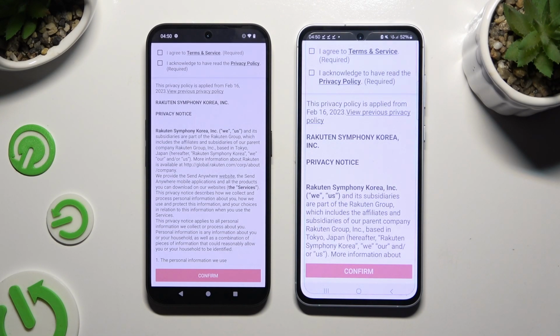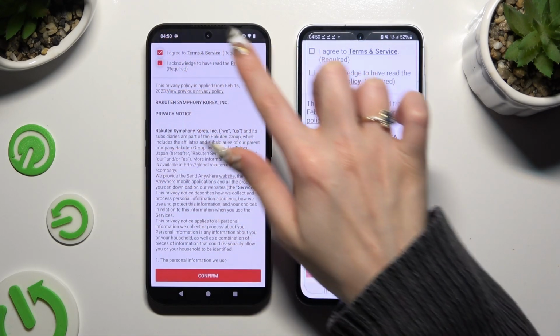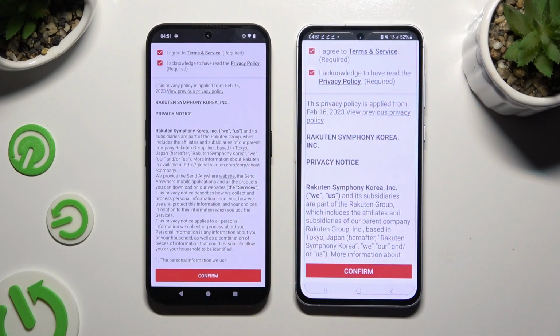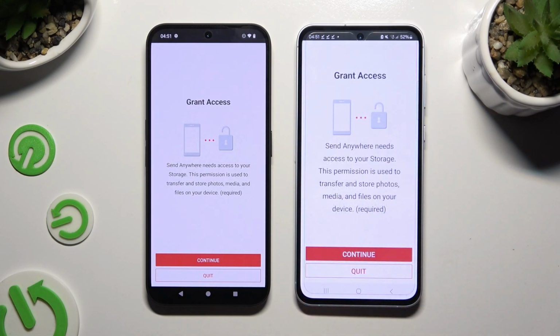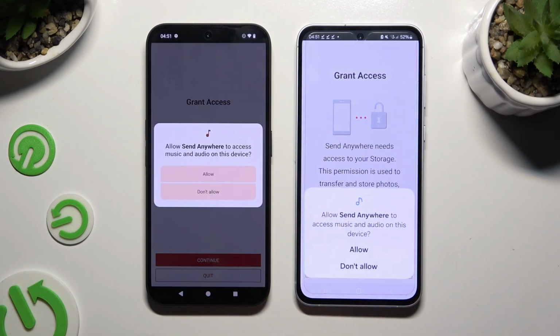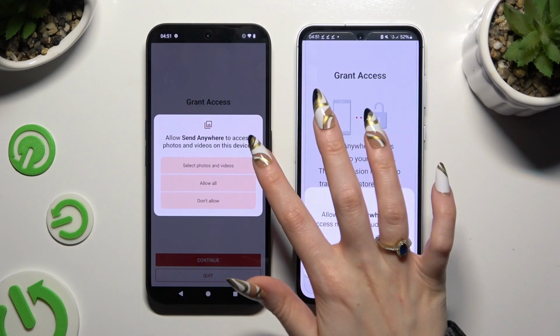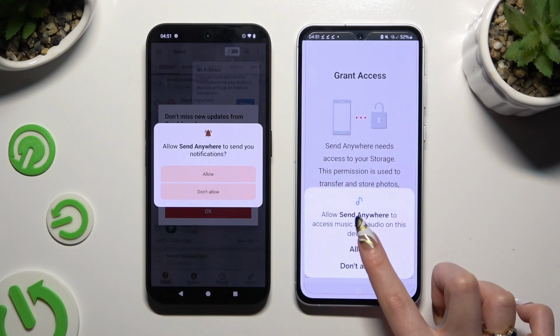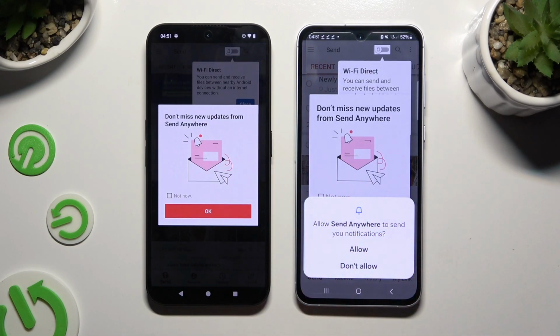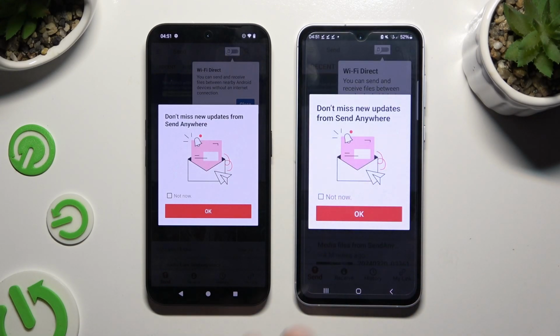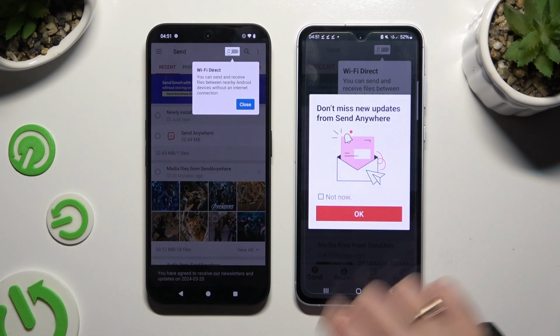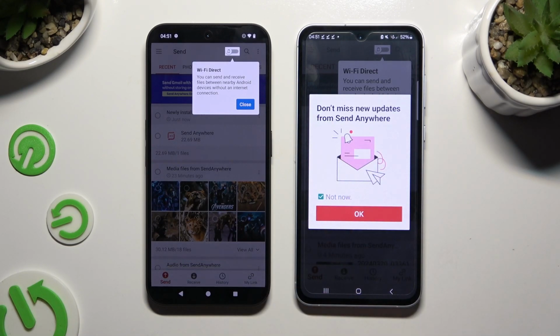Now tap on the same options in both apps. Firstly, I agree and I acknowledge. Then confirm, continue, and allow. In this window about new updates, you can click on OK right away, or select Not Now and then hit OK.